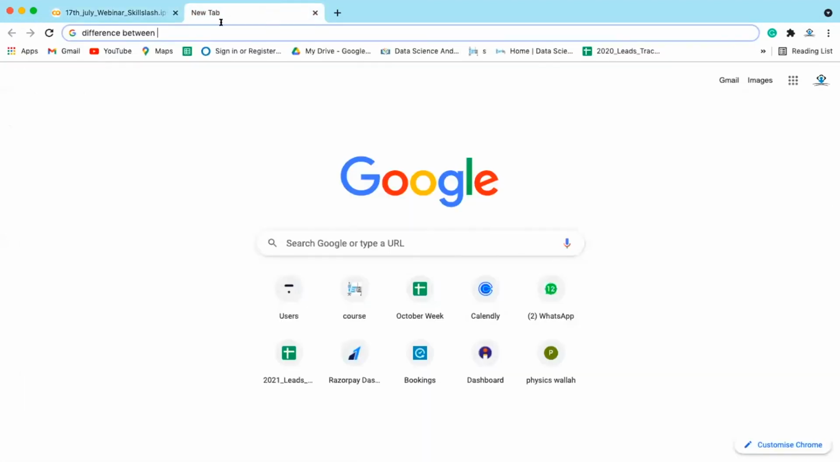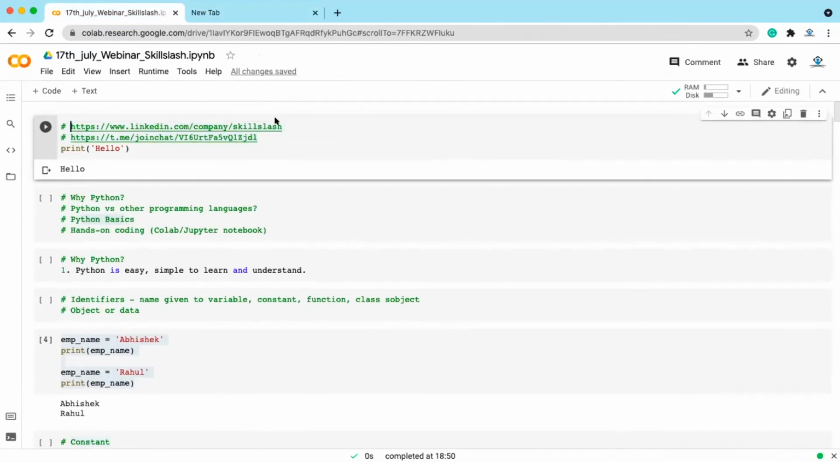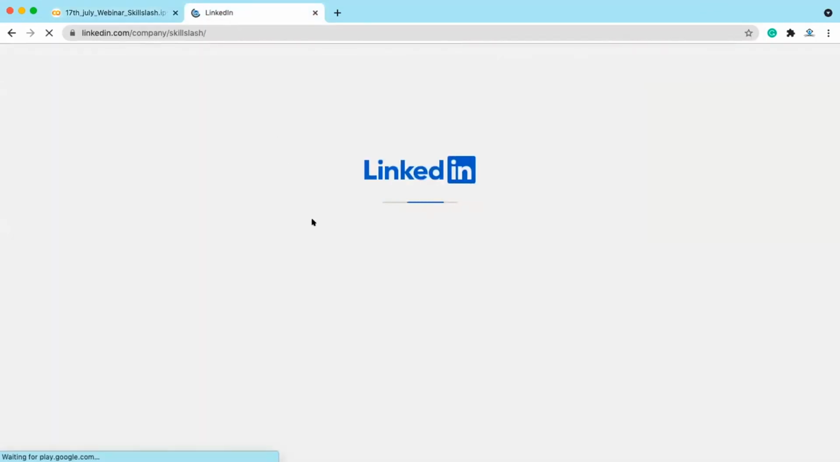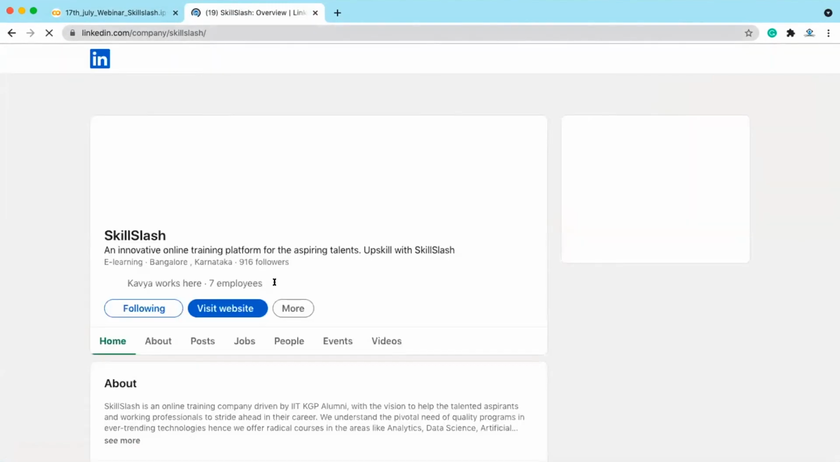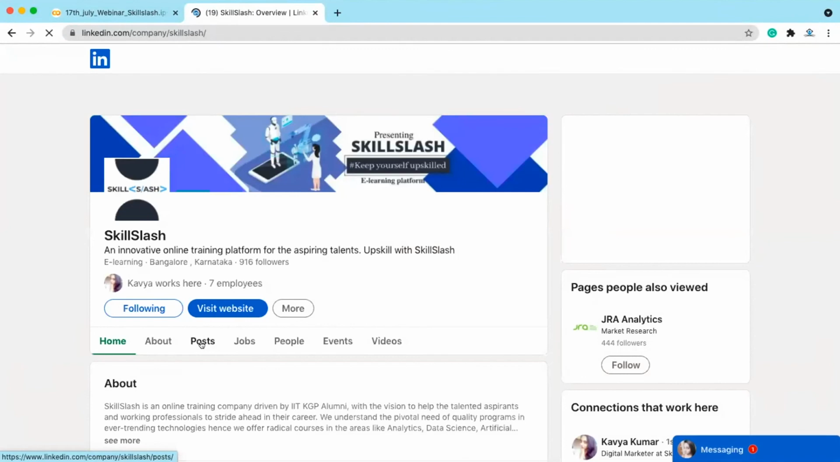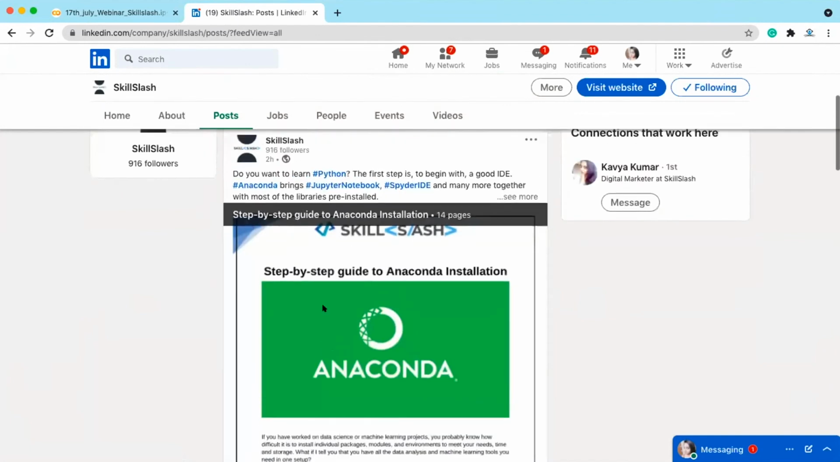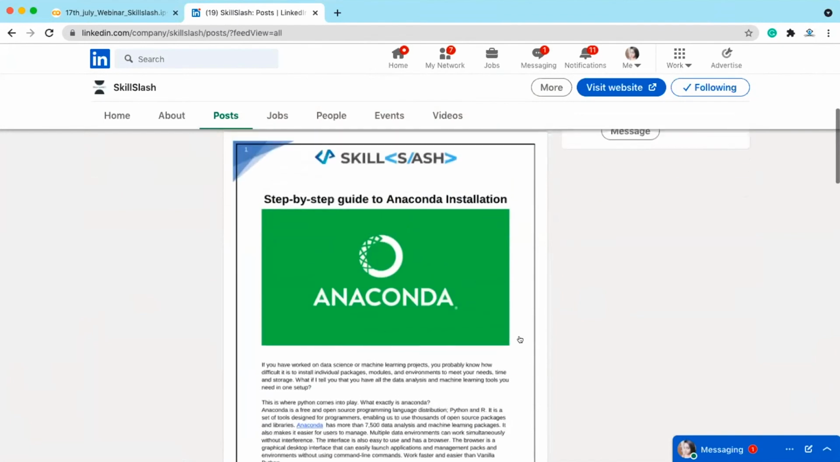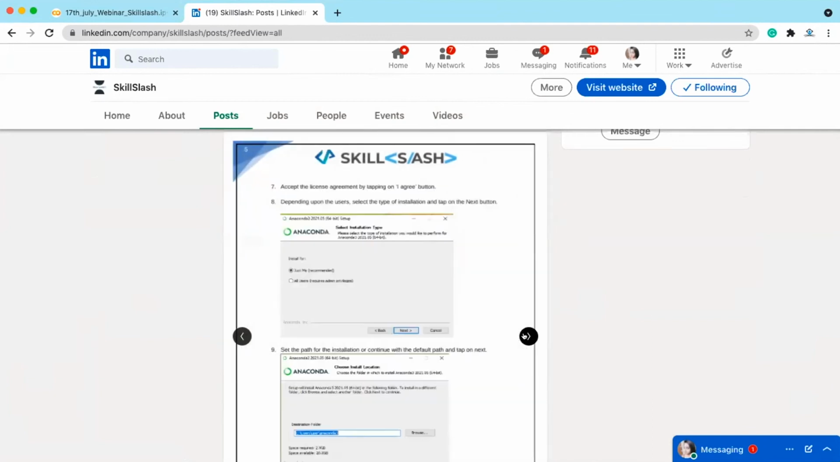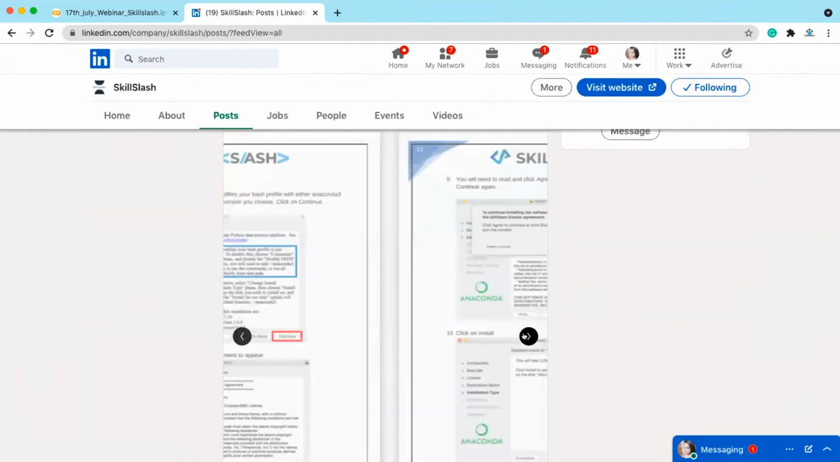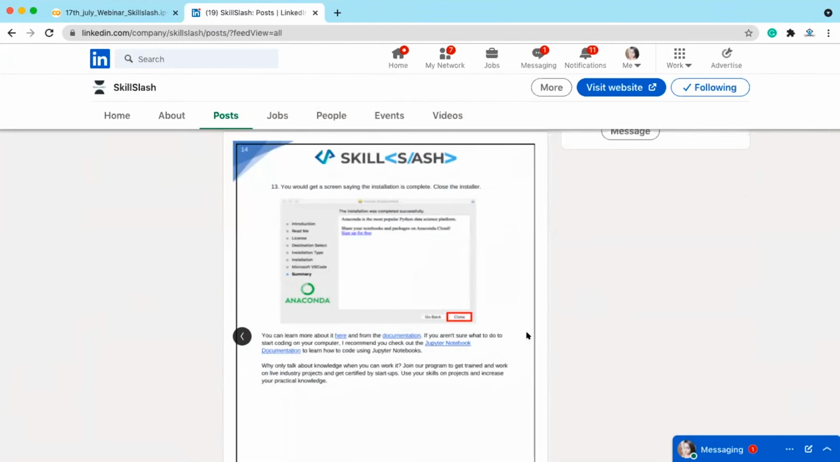For Python, you can use Anaconda. I showed you, right? You can go to this link, and you have the Anaconda available, like how to install the Anaconda. You have the document available on this. Go to this Skillslash page, go to posts, and just scroll down. The first document itself is how to install the Anaconda, a step-by-step guide. Go to the next, and you'll find how you can install it on Windows or Mac. These things are given, so you can download and install it from there.